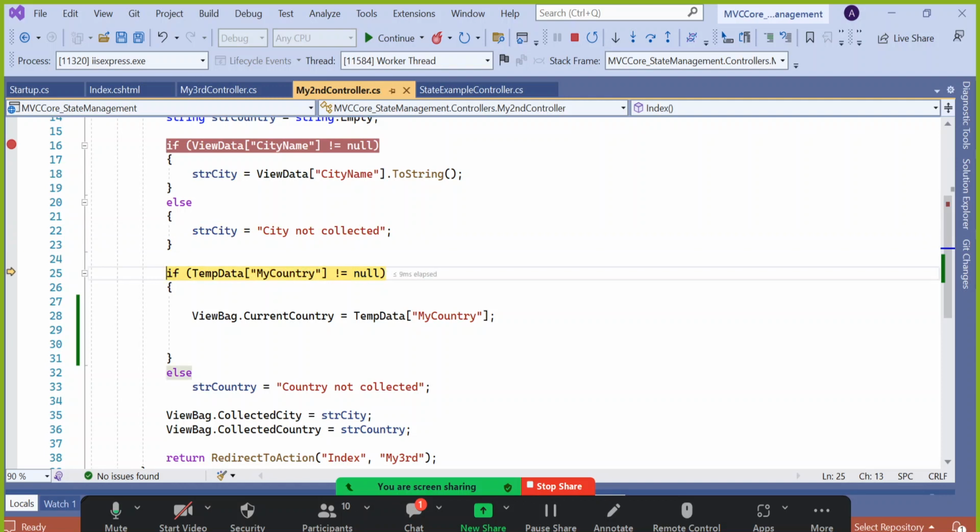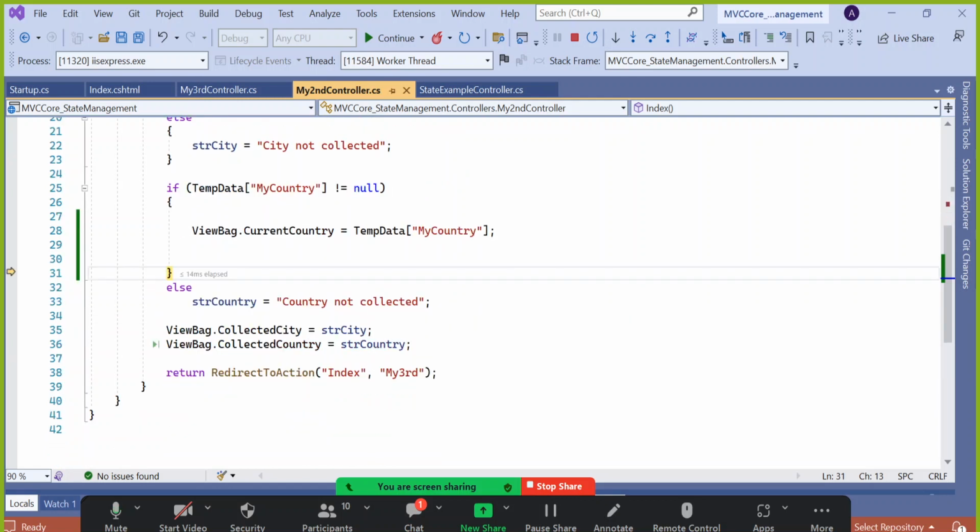And what we understood about temp data is it should come to the second controller. So proceed. You can see, right? It is coming. So temp data is able to come to the second controller. However, view data is not able to come to the second controller. That is the contrast between view data and temp data.